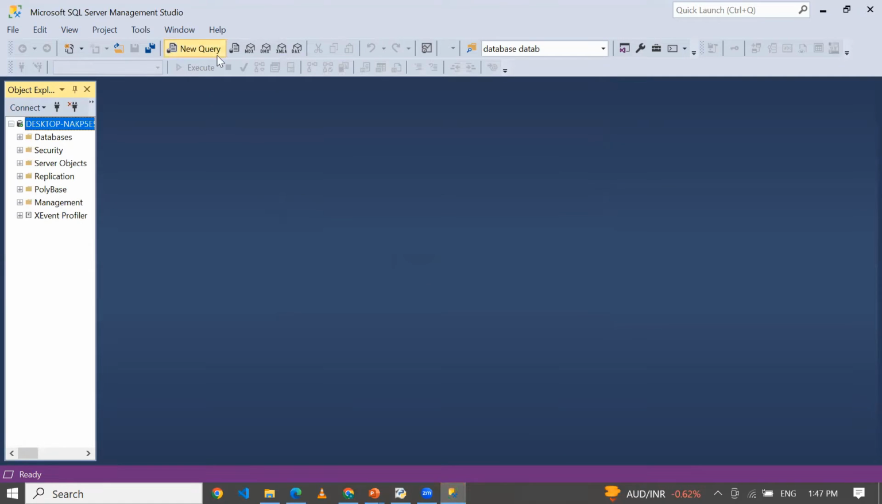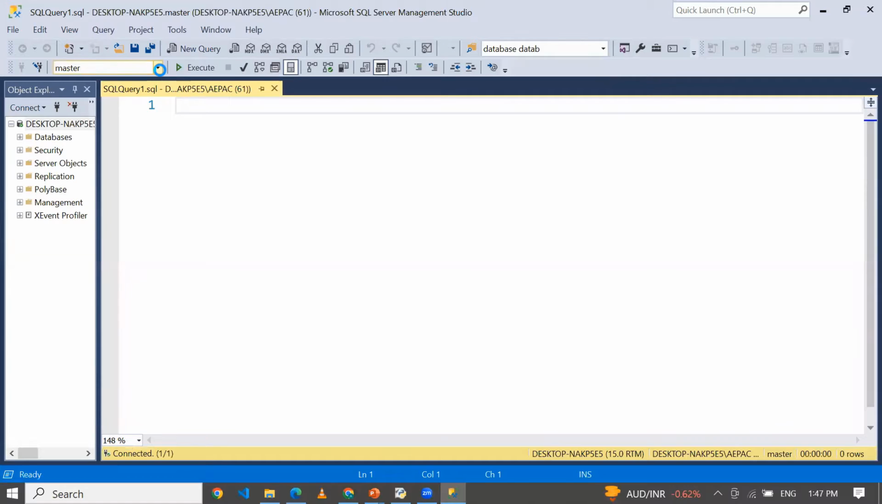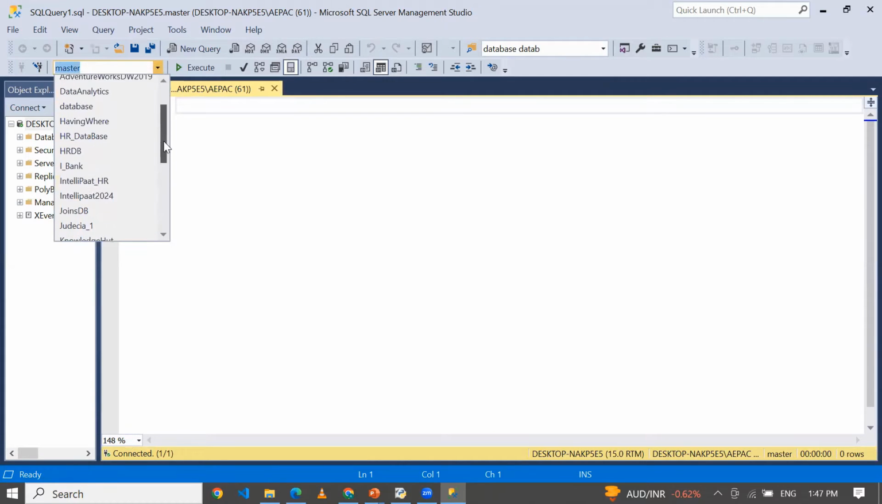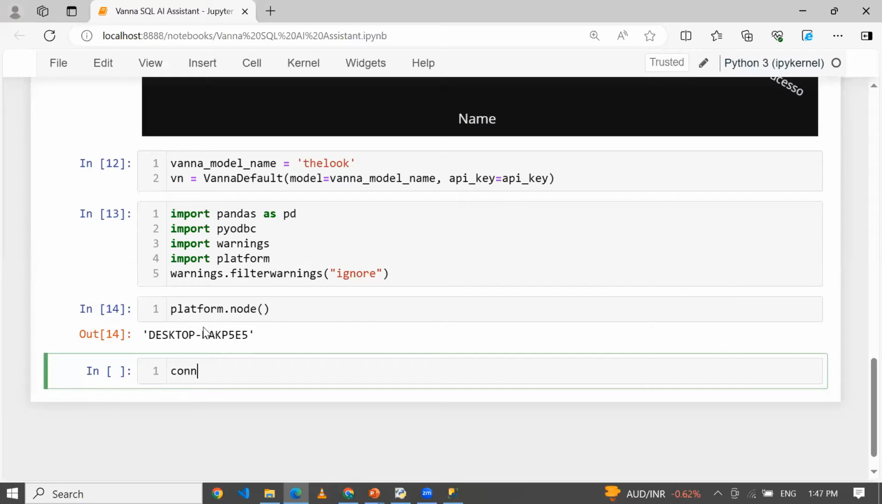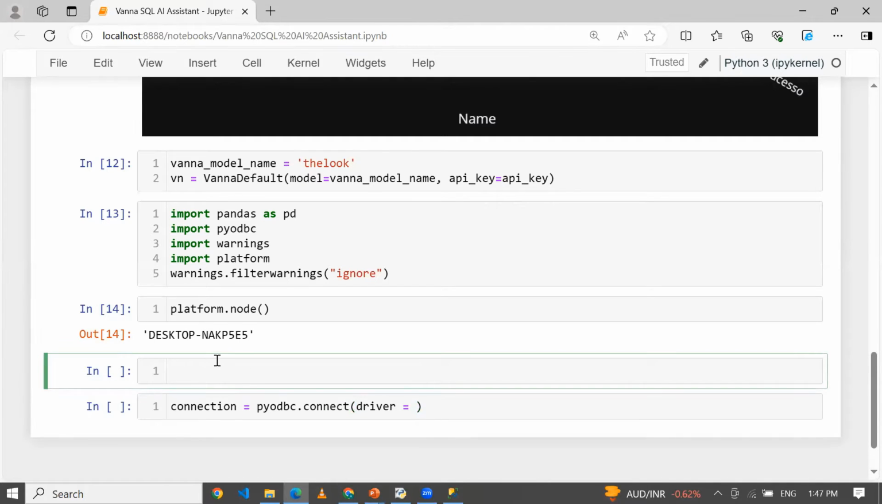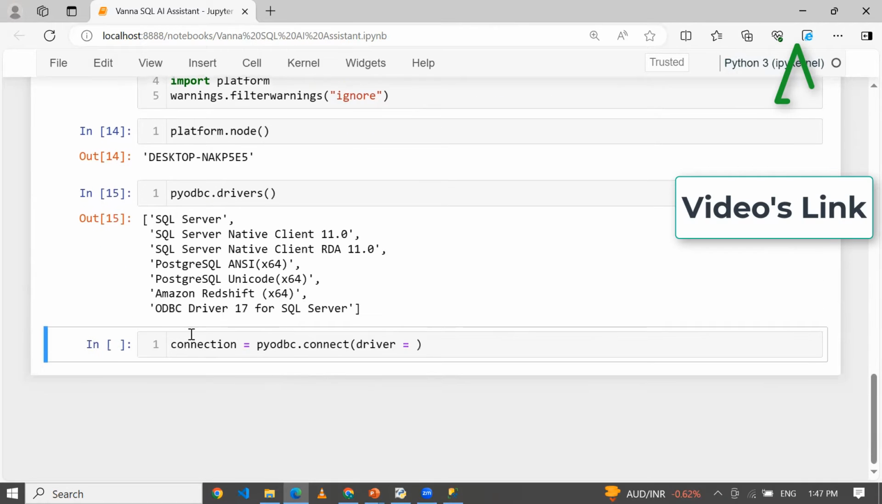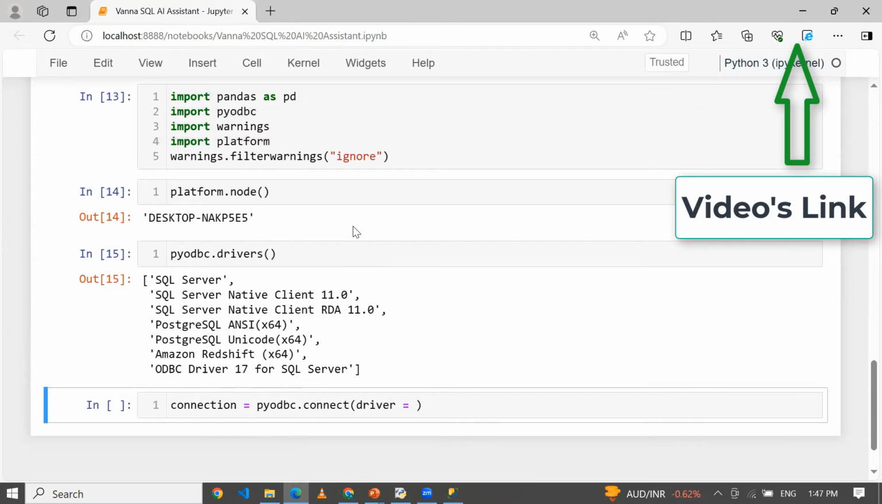All right, let me click on new query. And guys, I'm going to select the database as knowledge hut. Look at this. All right. So first of all, let me set the connection. So connection equal to pyodbc dot connect, and here the driver. We can check what kind of drivers we have with pyodbc dot drivers. I have already created a dedicated video on how we can interact with the SQL Server using pandas and pyodbc. So you can watch that.